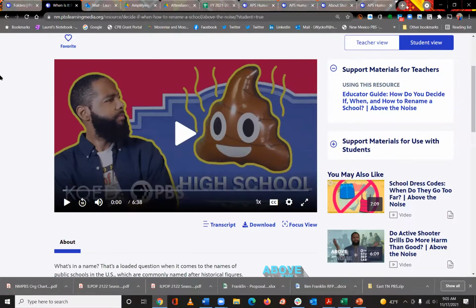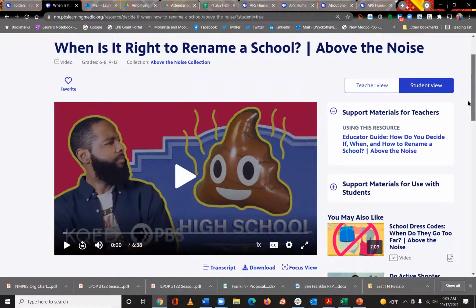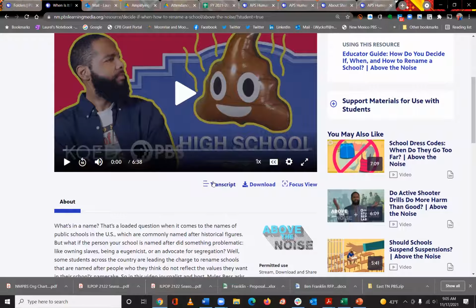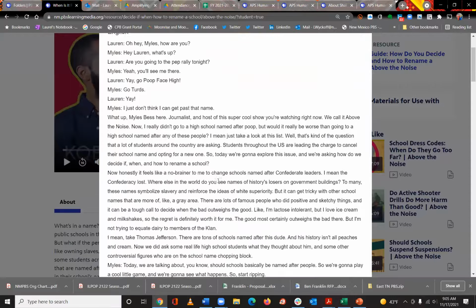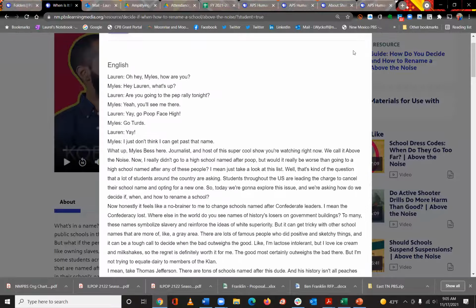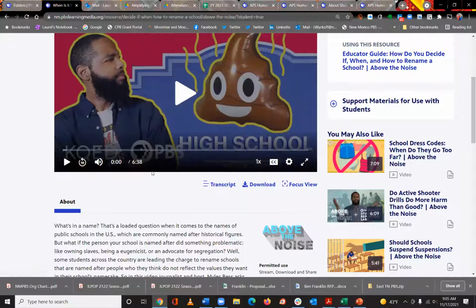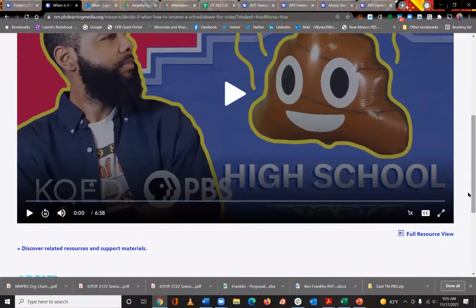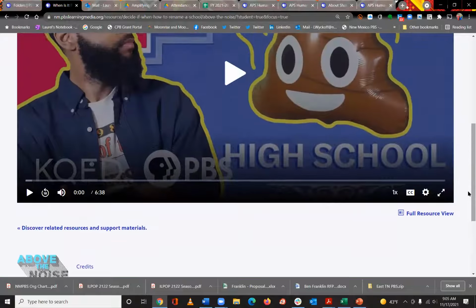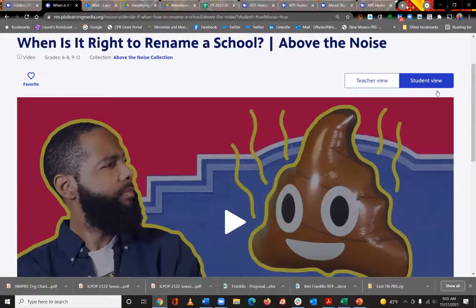and you'll see a whole bunch of stuff that was here on the left-hand side goes away because students don't need to see what the teachers see. If you need a transcript, let's say for somebody that has hearing problems, you can click on the transcript and read everything that Miles says in the transcript. You can even print that out. You can download this video. There's different permissions. And then focus view gets rid of any distractions. And there it is. All you can see is the video and the credits if you want to see those.